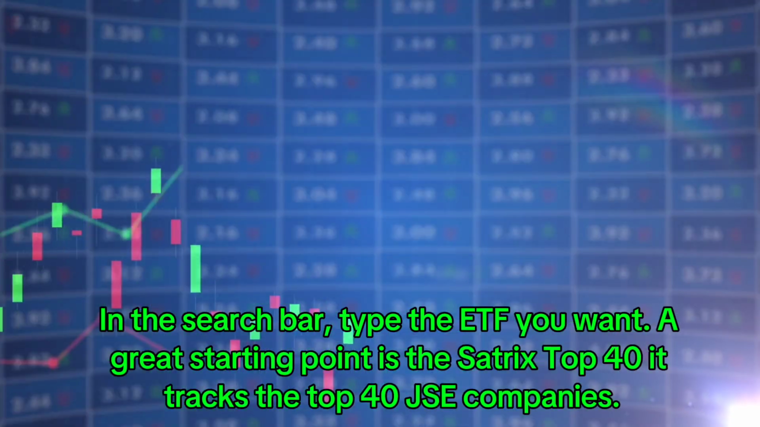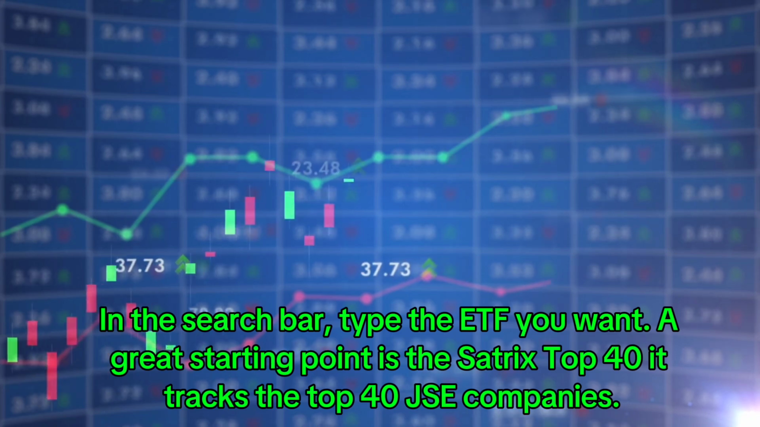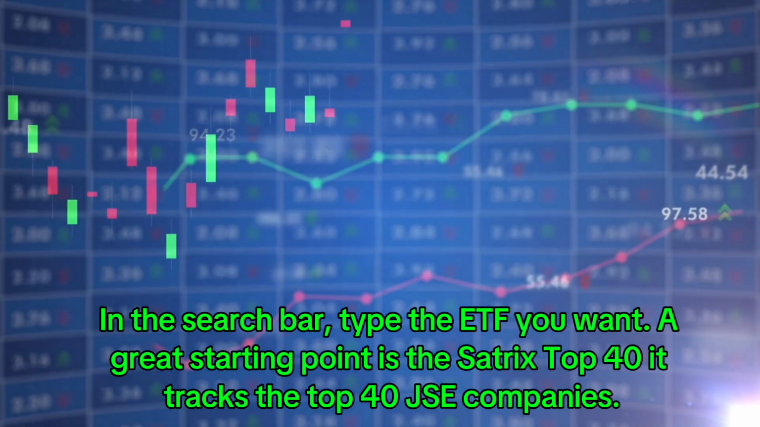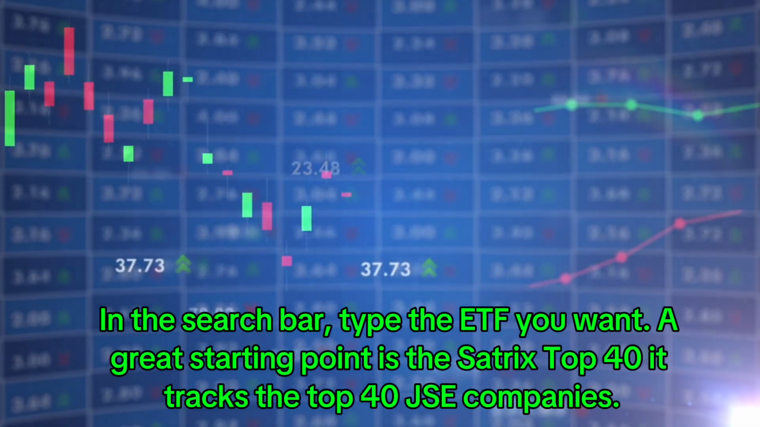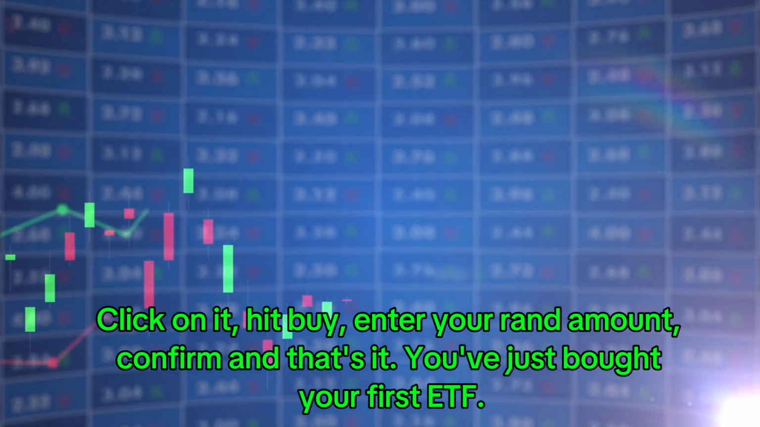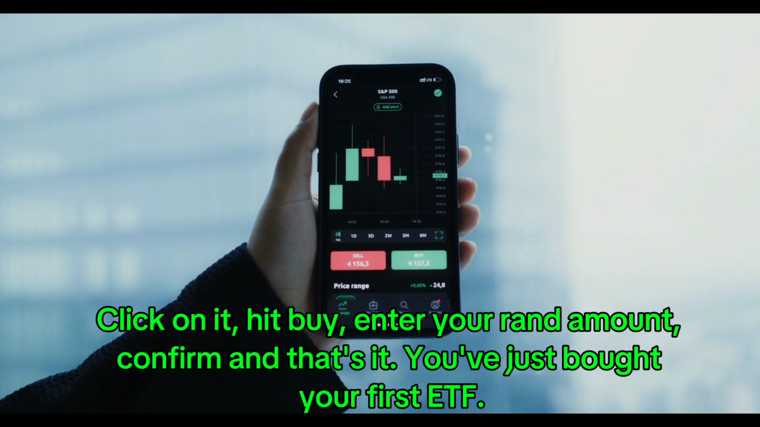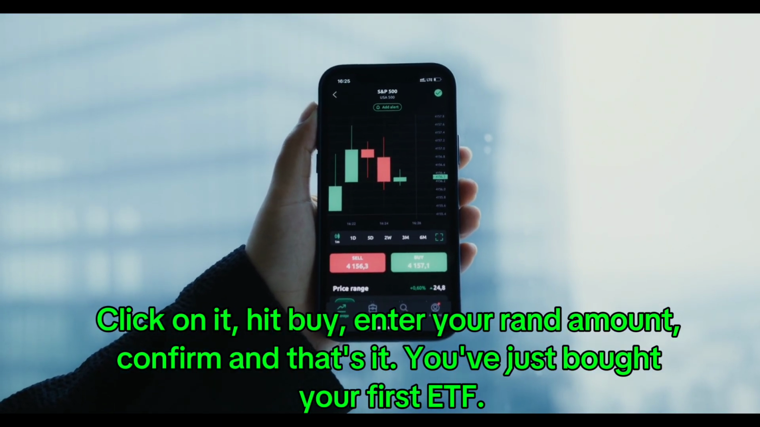In the search bar, type the ETF you want. A great starting point is the Satrix Top 40. It tracks the top 40 JSE companies. Click on it, hit buy, enter your rand amount, confirm, and that's it. You've just bought your first ETF.